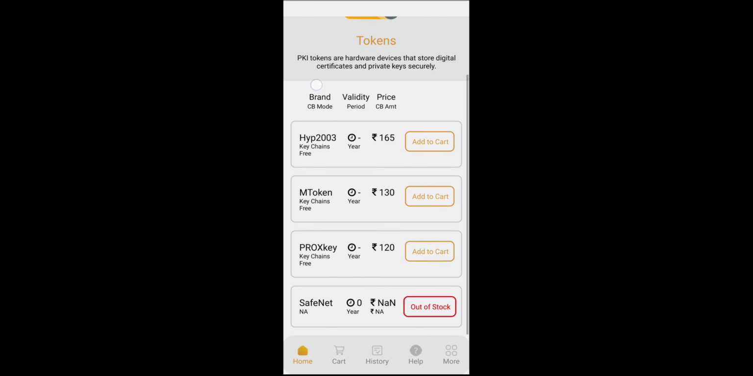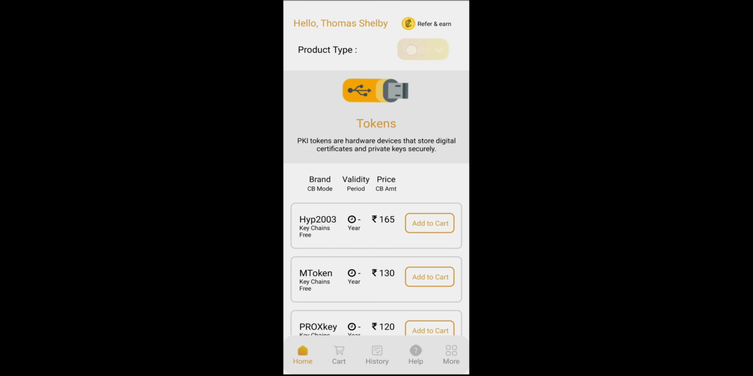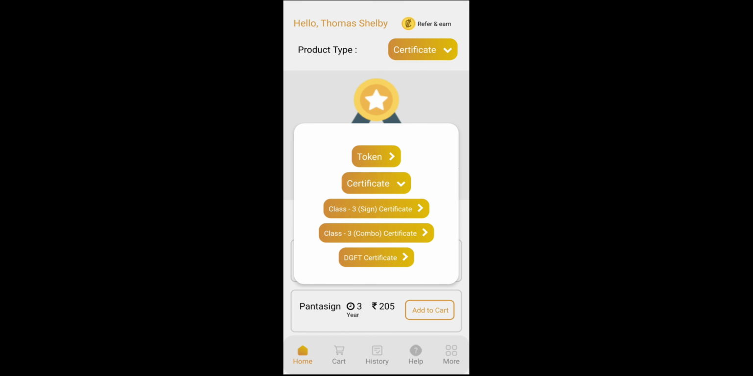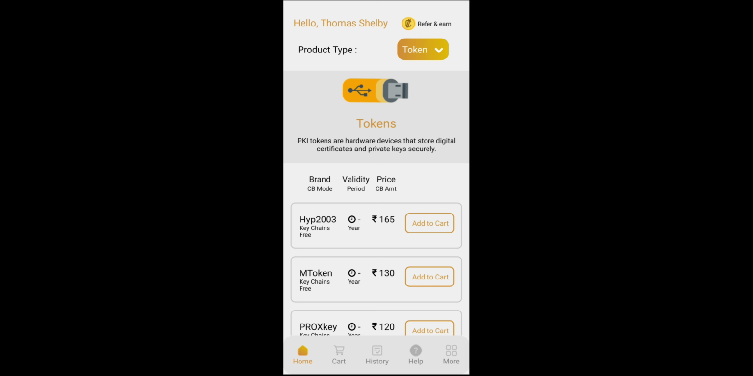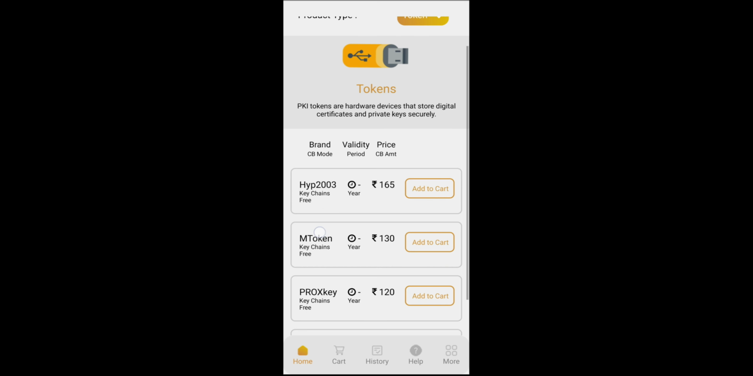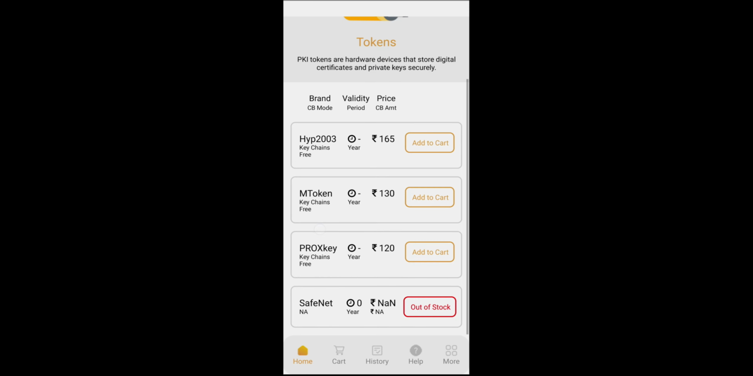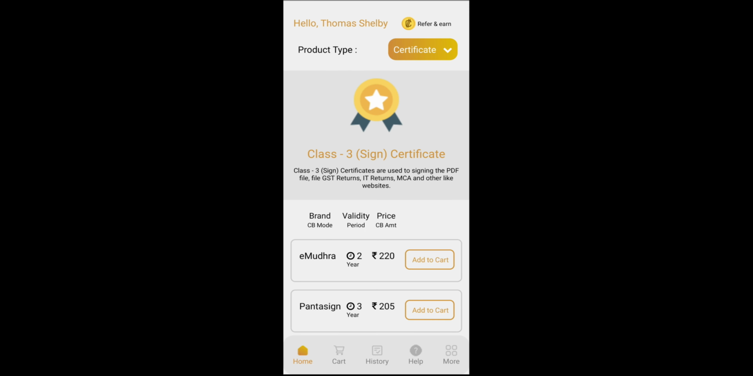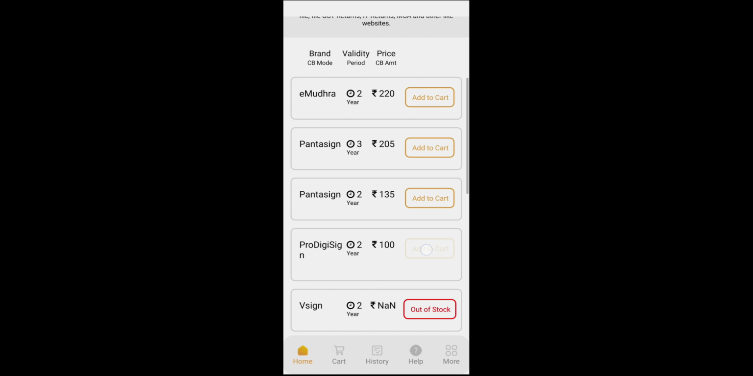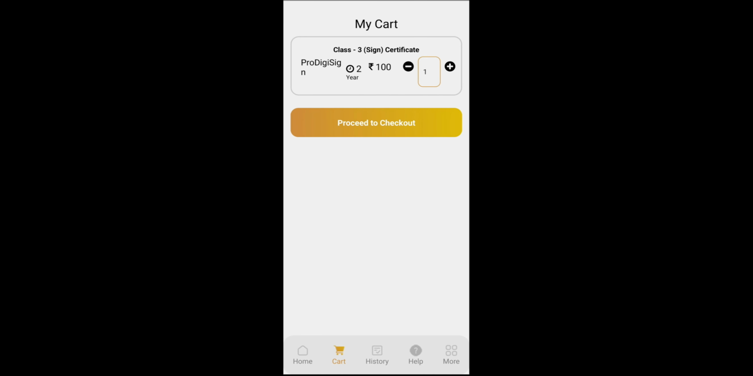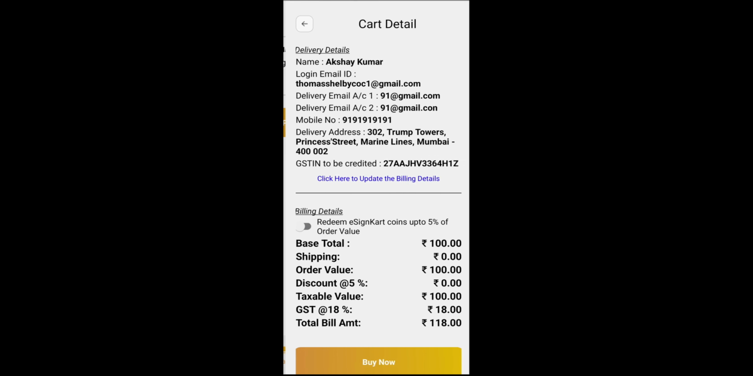And over there you can select the product type according to your requirement, and below you will see all the brands, with validity and real-time prices. Here you will also see which of these are available and which are out of stock. Click on Add to Cart on what you want to order. Next, go to the cart section, select the quantity, and click on Proceed to Checkout.